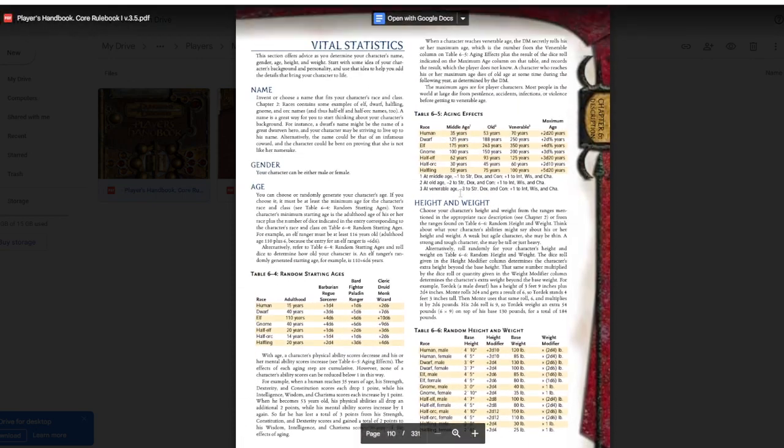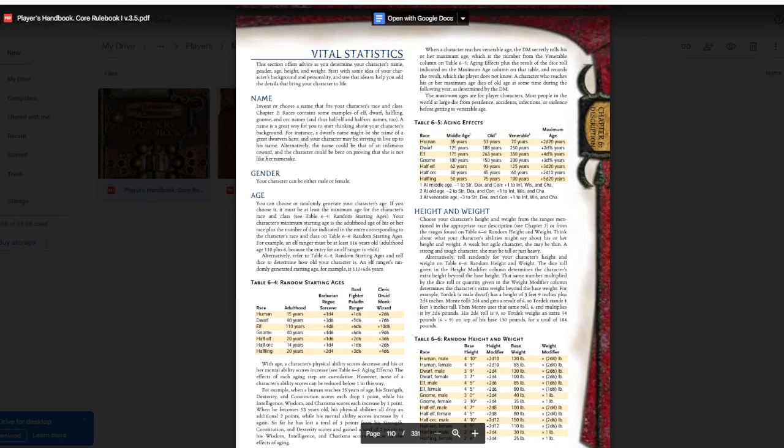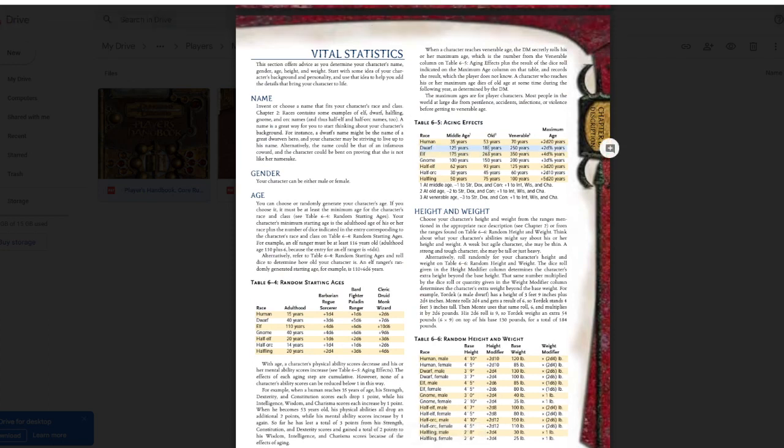Going through here, you can see their aging effects. So we can see what would be expected for middle-aged, old, and venerable. Yes, venerable is a major thing because certain races have different bonuses based on their age group. If you really want to play it, and I actually really like to do this to extreme detail, based on your age, you want to add these stat bonuses.